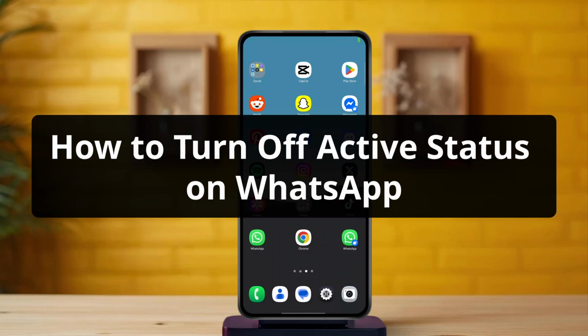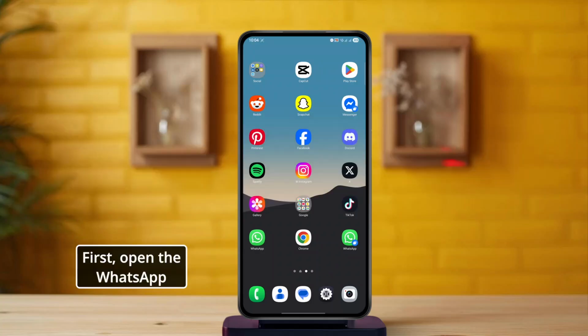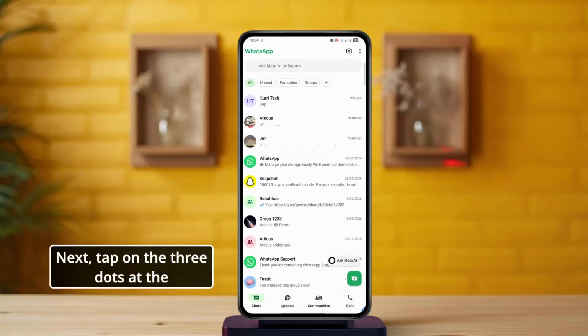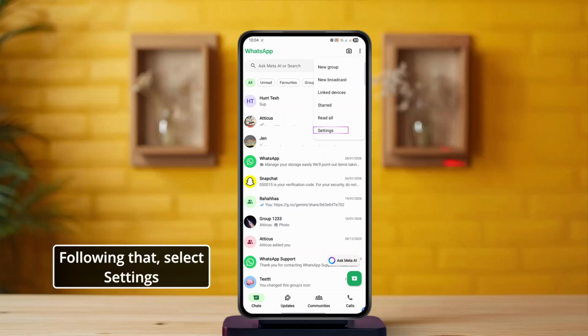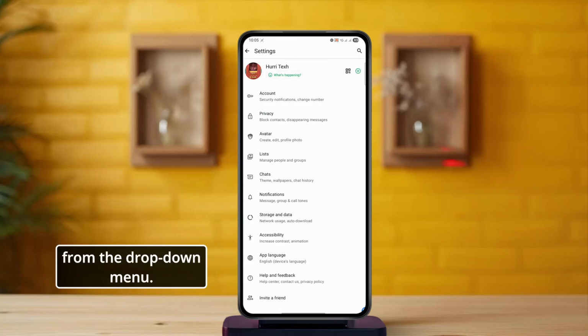This tutorial shows you how to hide your online status from WhatsApp for Android. First, open the WhatsApp application on your Android device. Next, tap on the three dots at the top right corner. Following that, select Settings from the drop-down menu.